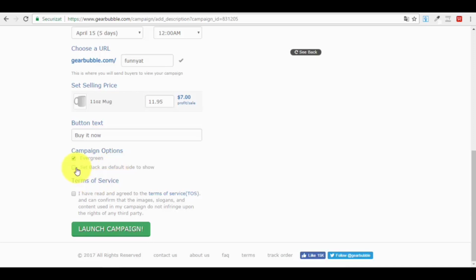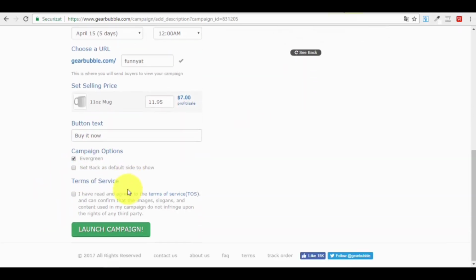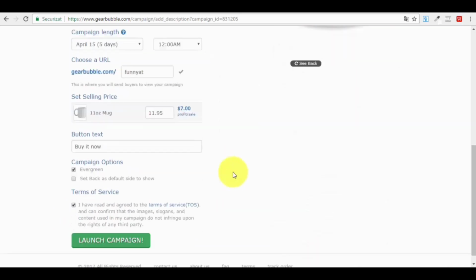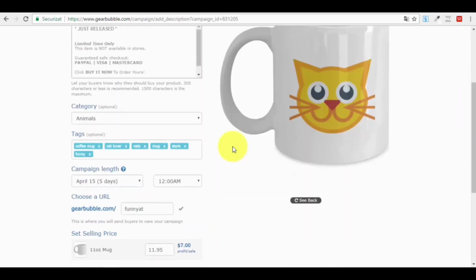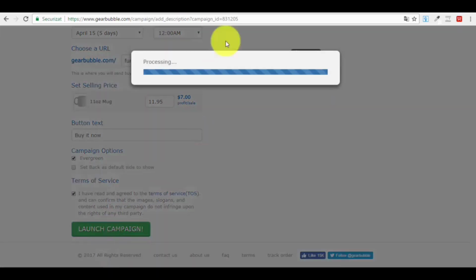Set as default site to show for the product. Now we want it on the front. Terms of service, okay, everything is ready right now. You have to check the terms of service obviously as well. So check all the details once again, so you can be sure that you didn't miss anything. And after all this part is done, you just have to press this button, launch campaign. Okay, and basically you will see that you are ready to launch your campaign.